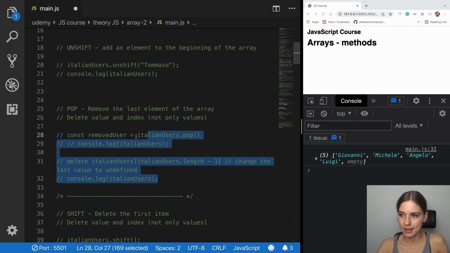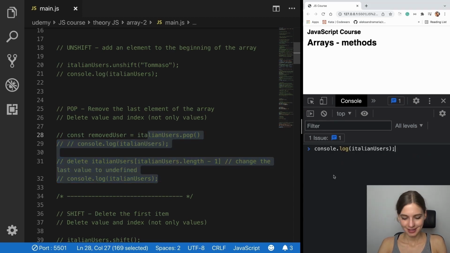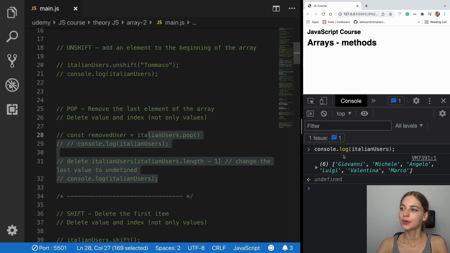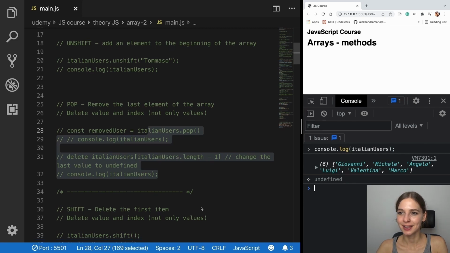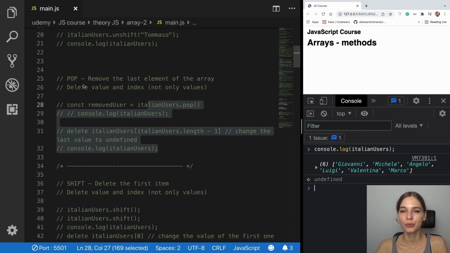I'm going to comment this out, save it, and see, our Italian users are back to the original 6 elements as at the beginning. So pop, removing the element from the end. And also you can store this value in a new variable.